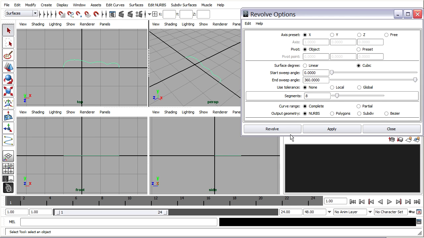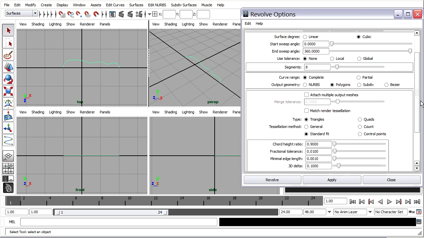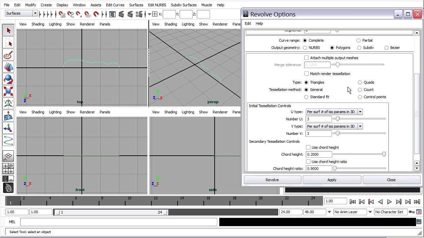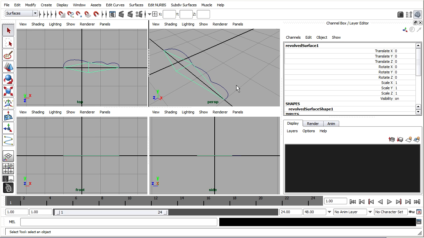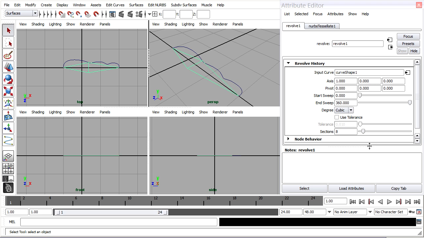Let me open up this dialog a little bit. And I'm just going to output directly to polygons. And I'll choose Tessellation Method General, with quads output. Click Revolve. And I don't see much at first. But as soon as I go to the attributes for this revolve surface, I can now control its level of detail very precisely. So I'll hit Control-A to open up the attribute editor.